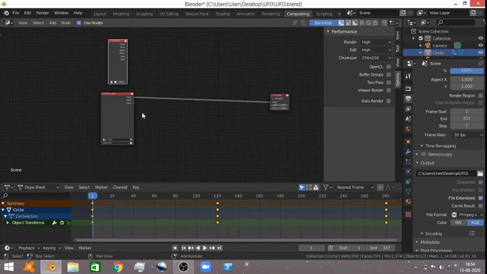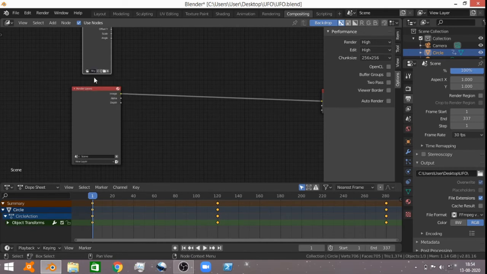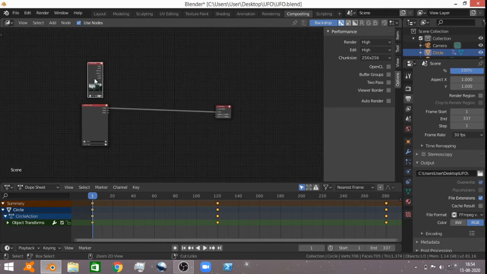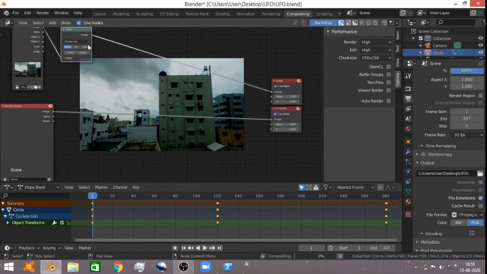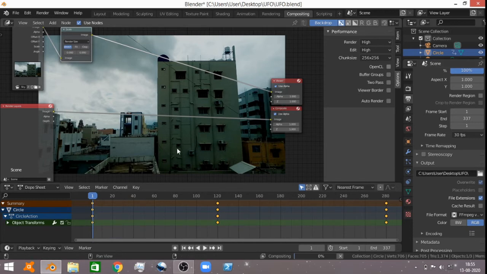Now what I'm going to do is get the sky. Control Shift and left click on the movie clip to get a node, and now Shift A and add a scale relative to render size. Relative to render size.